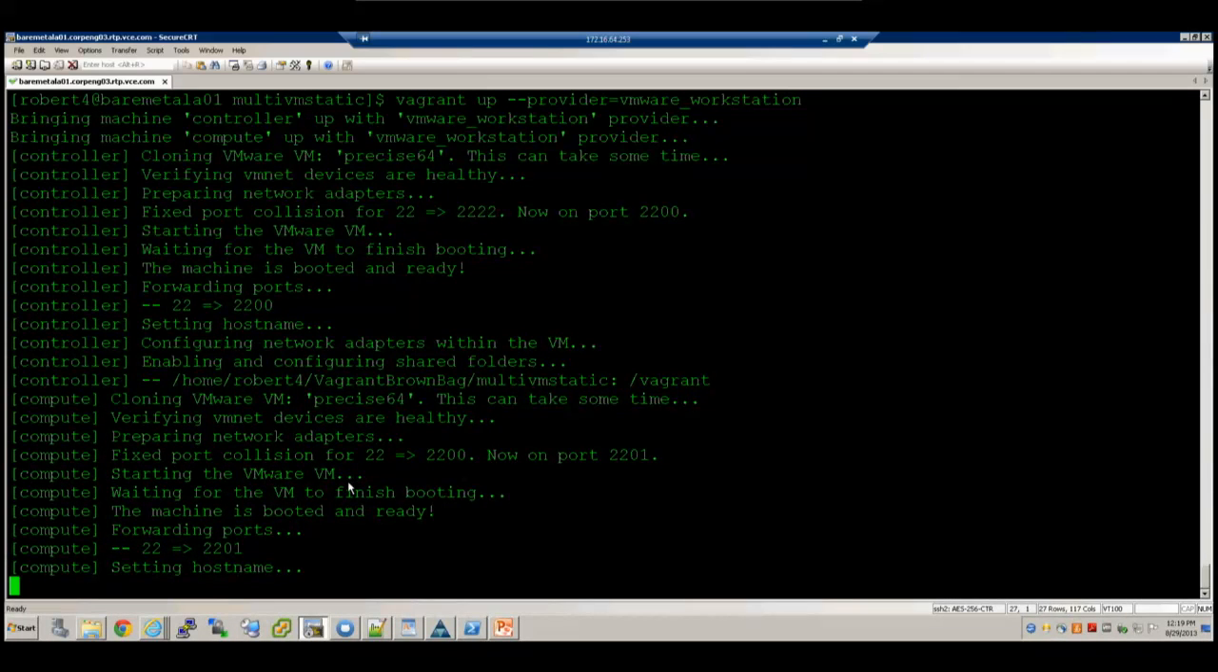Now, this is all great. I'm able to bring up my VMs. What about the automated aspect? If I just bring up the VMs, I have to go ahead and run a bunch of commands, and I still have to do the hardening.